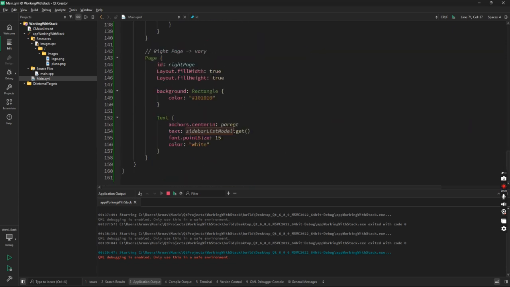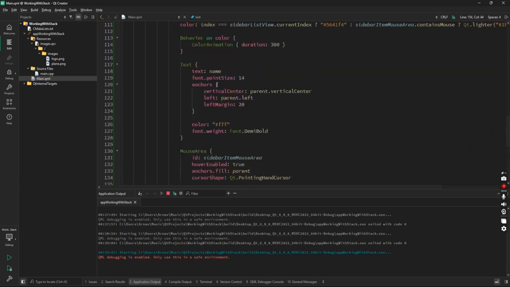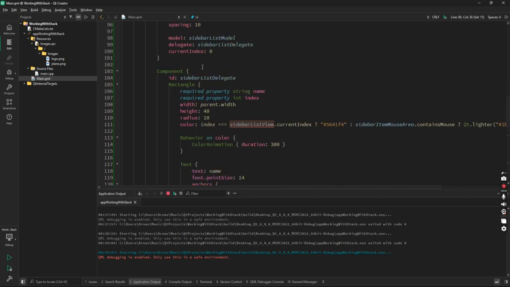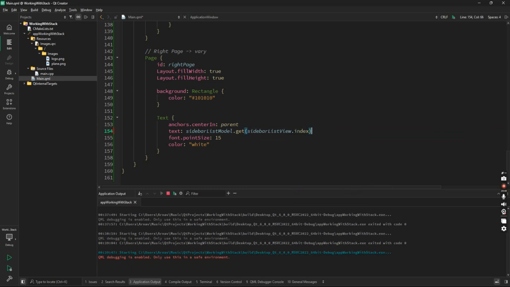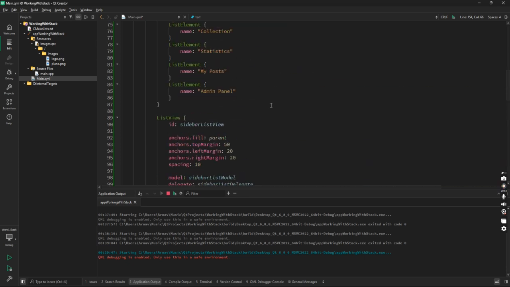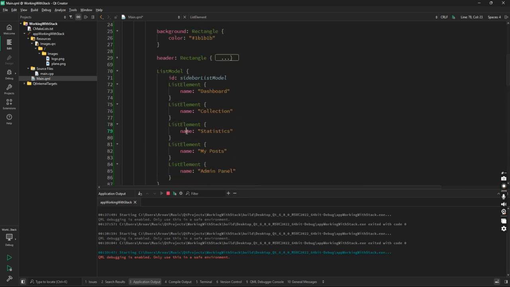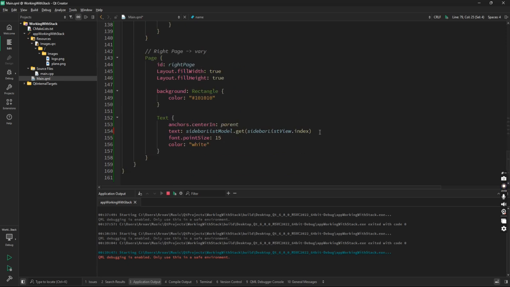So I'll say dot get. Now what is the current index? The sidebar list view dot current index, right? So you got the current index, and this get method will give you the list element, and for the name property you have to say dot name. Now let's see.